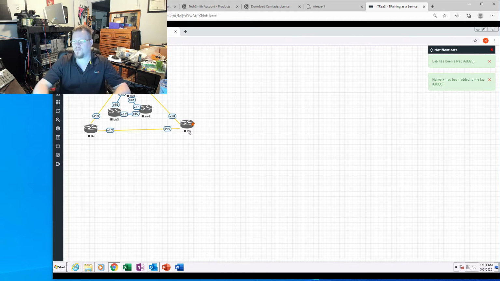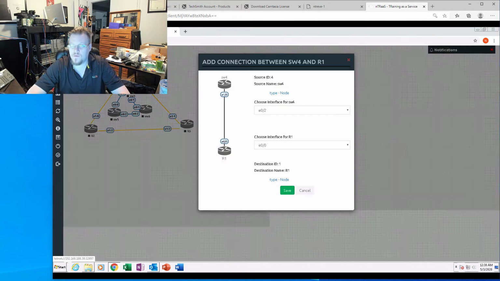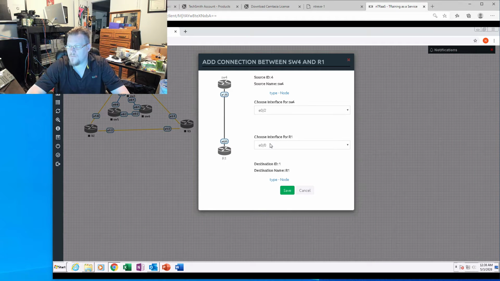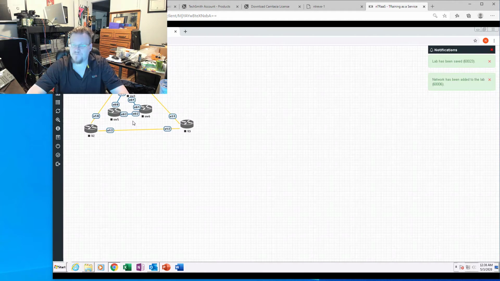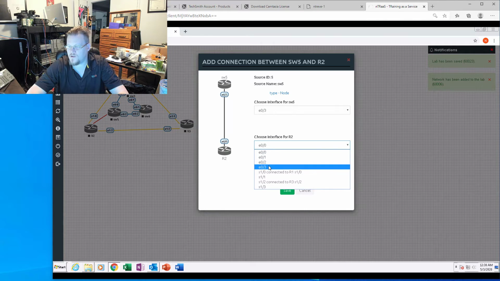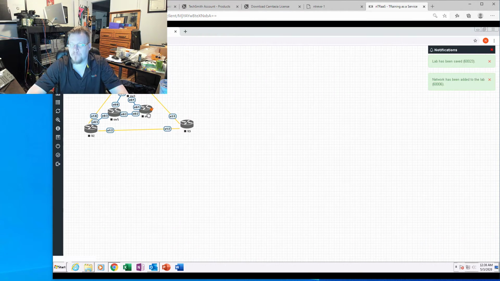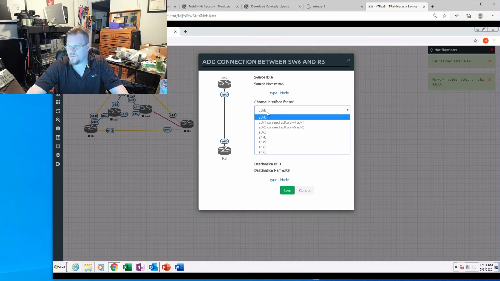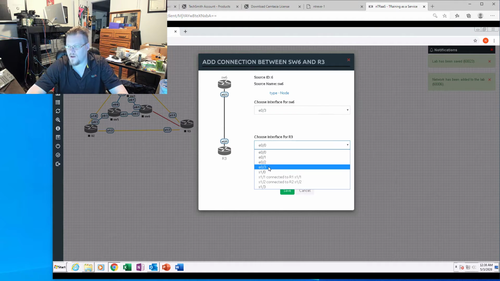Well, that's not good. Okay, and then we'll connect up router 1 to router 4. 0/2, 0/2. Now let's do 0/3, 0/3. Same thing here, 0/3 to 0/3, 0/3 to 0/3. We'll just make it kind of consistent here.